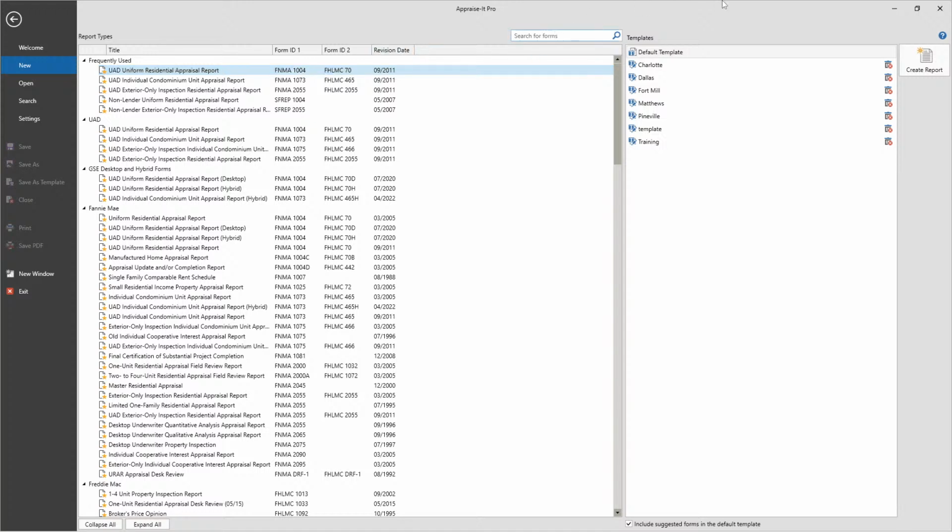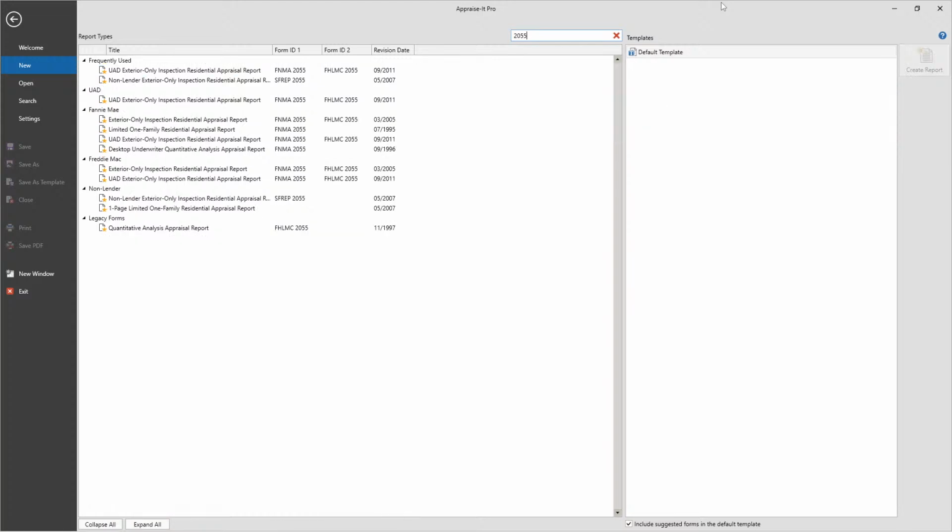If you want to search for something, you can just come up here to the search box, type in, let's say 2055, and that is going to show us all of the 2055s that show up anywhere in the report types list. Okay, so you can see here that it shows up in frequently used in both the UAD and the non-lender versions. It's also going to show up under UAD. It's also going to show up under Fannie Mae and Freddie Mac. And then there are the non-lender versions right here, pretty self-explanatory there.